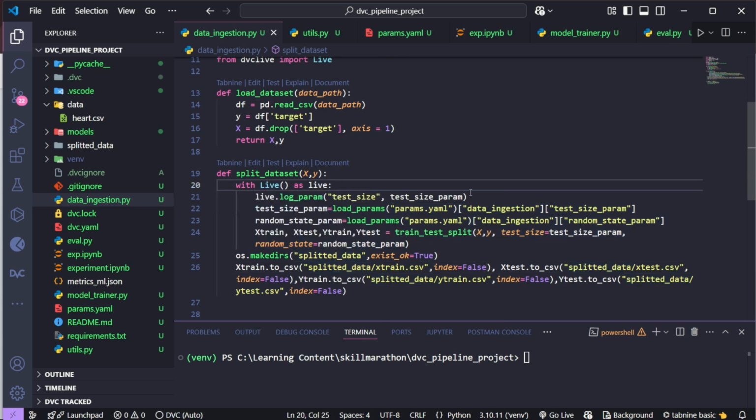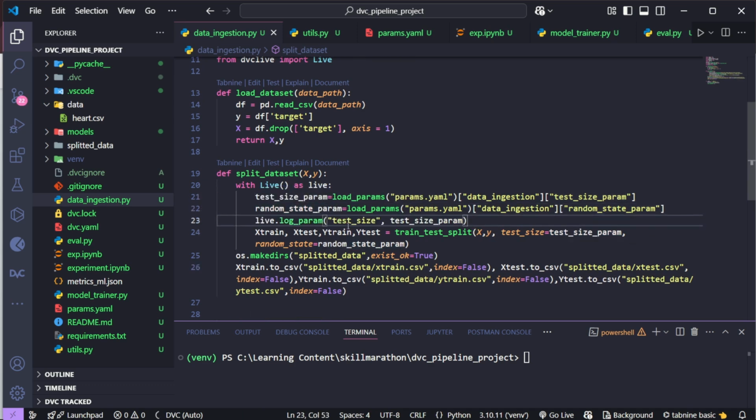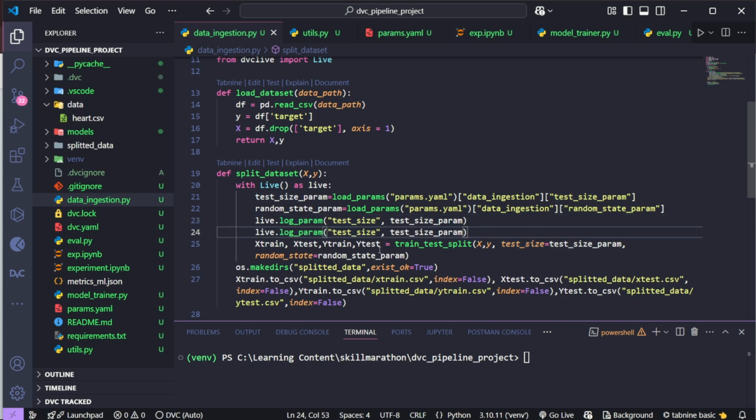Okay, and let's do below. Control X. Here I have test size param. Here I have random state param, and then let's do this here. live.log_param test size param, and same we do for random state param. Okay, all looks good, and now this is splitting, then it will do its job.